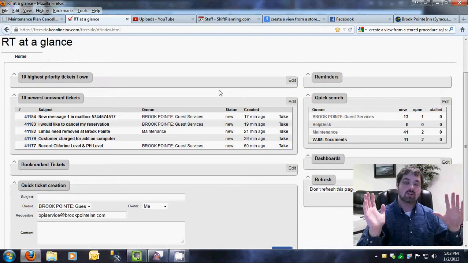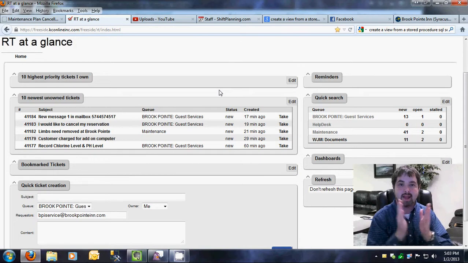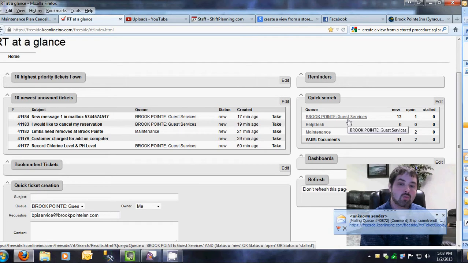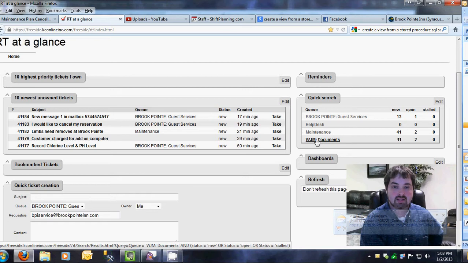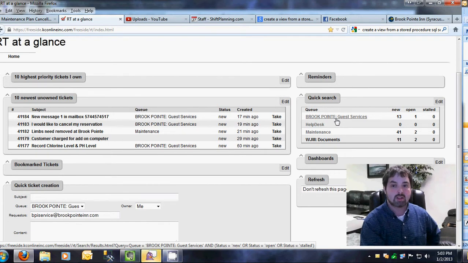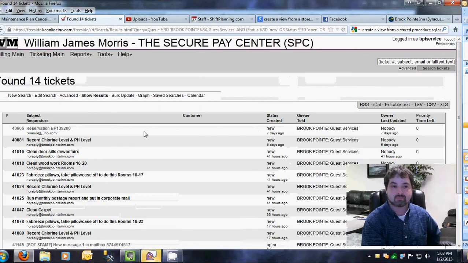Whoa, there's a whole bunch of information. Don't overwhelm yourself. After you get familiar with the system, you will see that, oh, this really isn't a lot of information. On the right-hand side is something called Brookpoint Guest Services. That is the only thing that you should concern yourself with. Ignore the help desk, ignore maintenance, and ignore WJM documents. The only thing that matters is Brookpoint Guest Services. So when you go in here, you click on Brookpoint Guest Services.